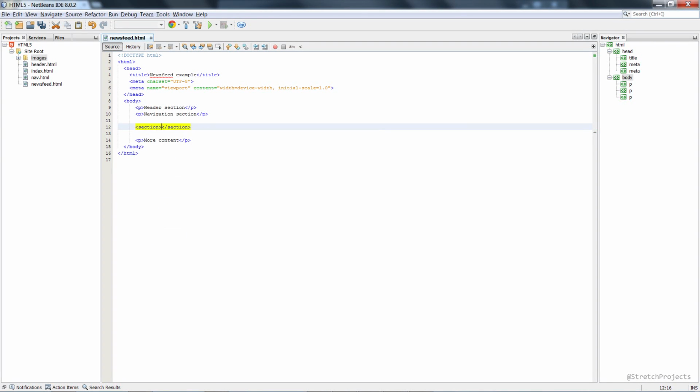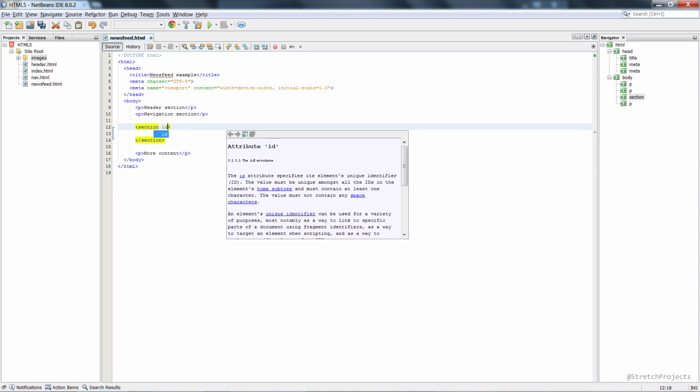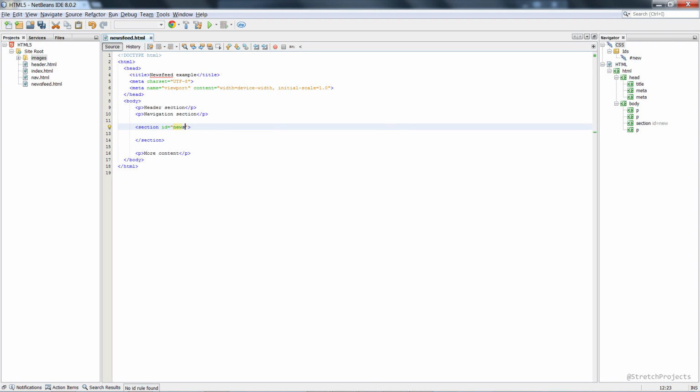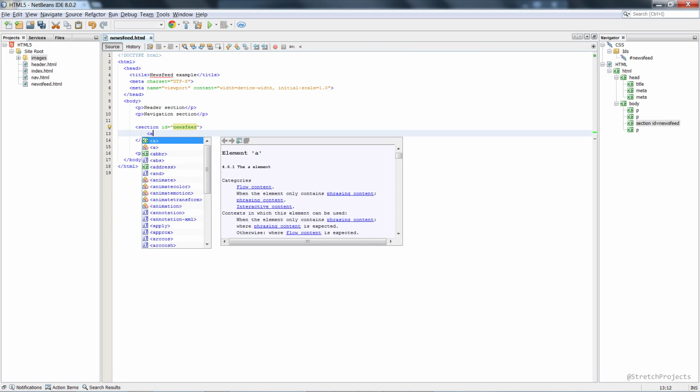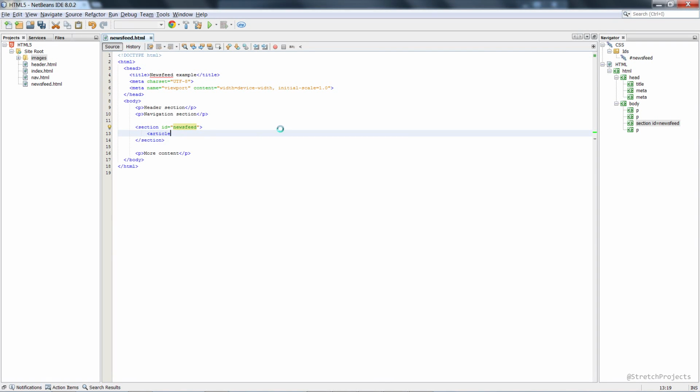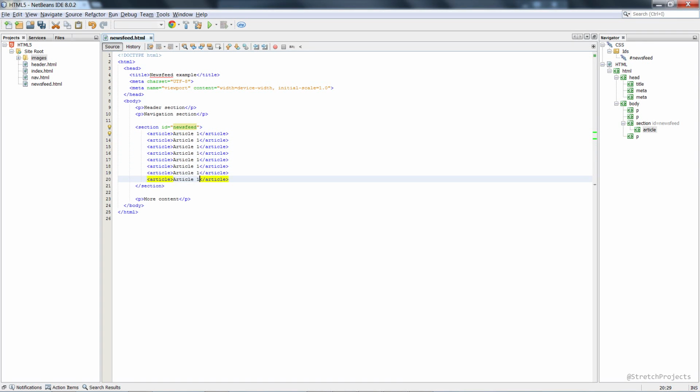element to define the area where we're going to have our newsfeed. We could even give this an ID of newsfeed. And within this, we're going to have several articles. We can have as many articles as we like, obviously. And these represent each story that's actually going to be displayed on each news website.